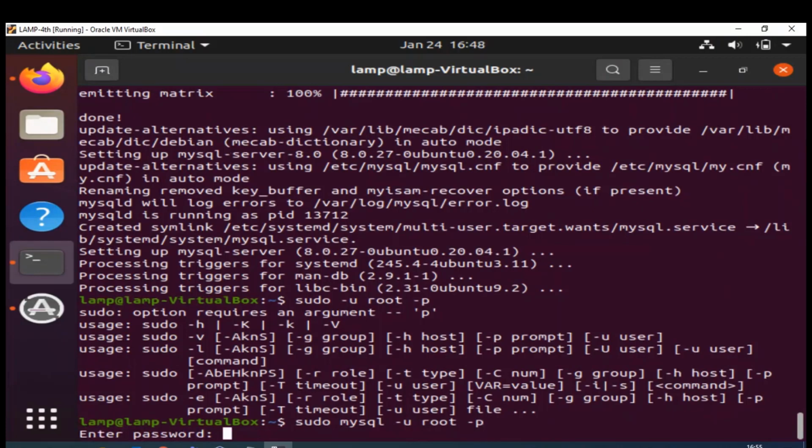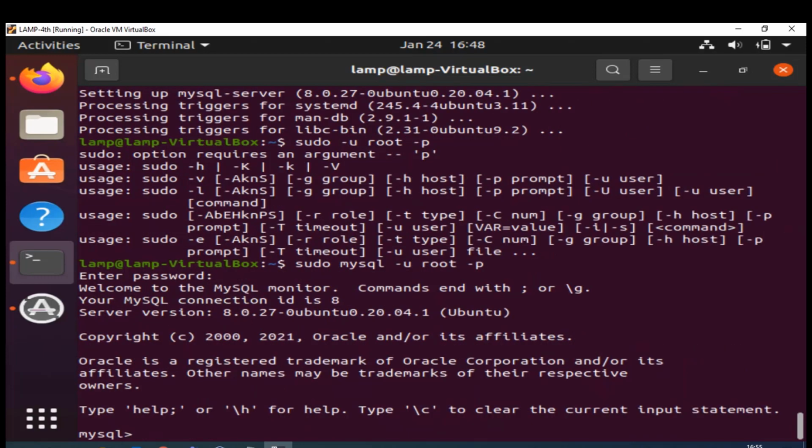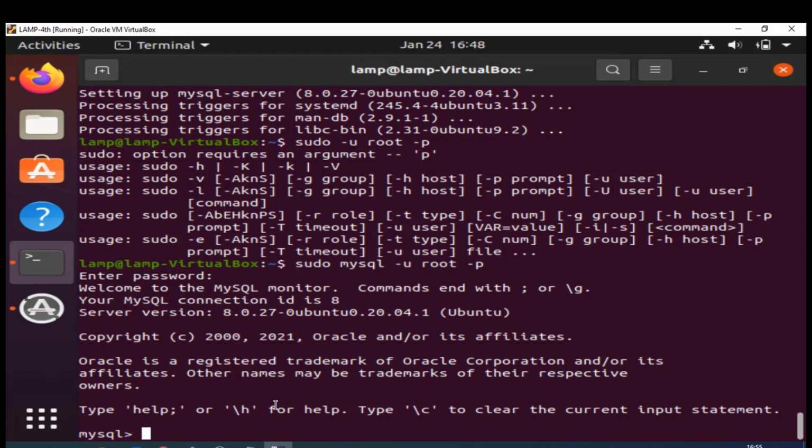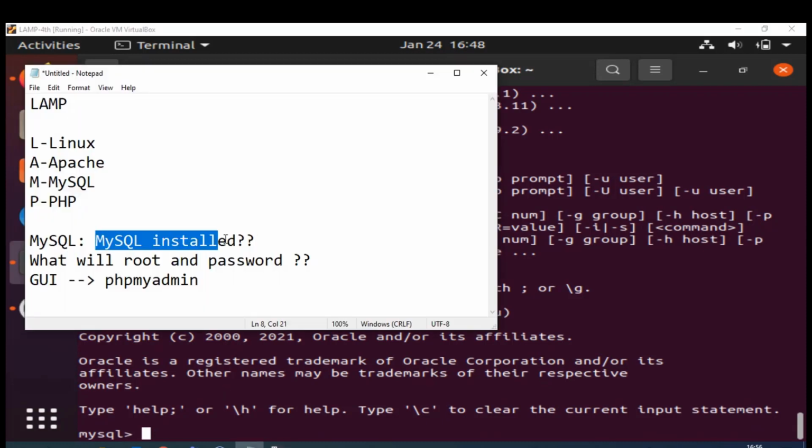Then it asks for the password, so we enter the password for this particular machine, LAMP. You are able to see the MySQL prompt pointing over here, the MySQL logo. MySQL has been installed and it is working successfully.